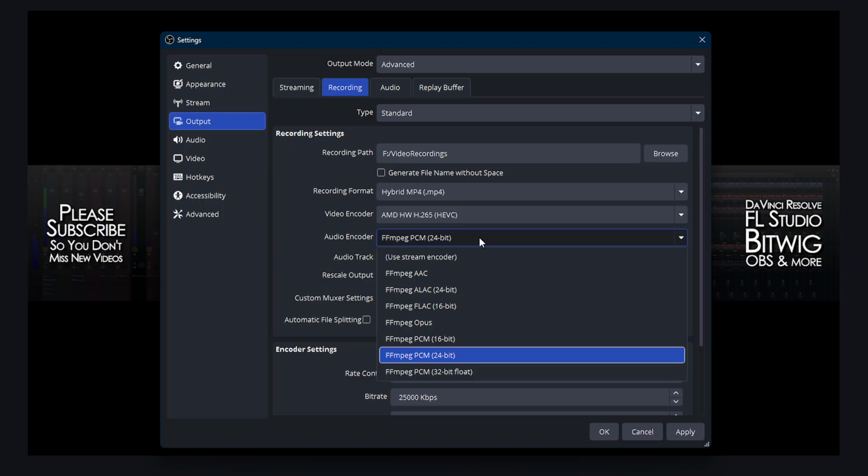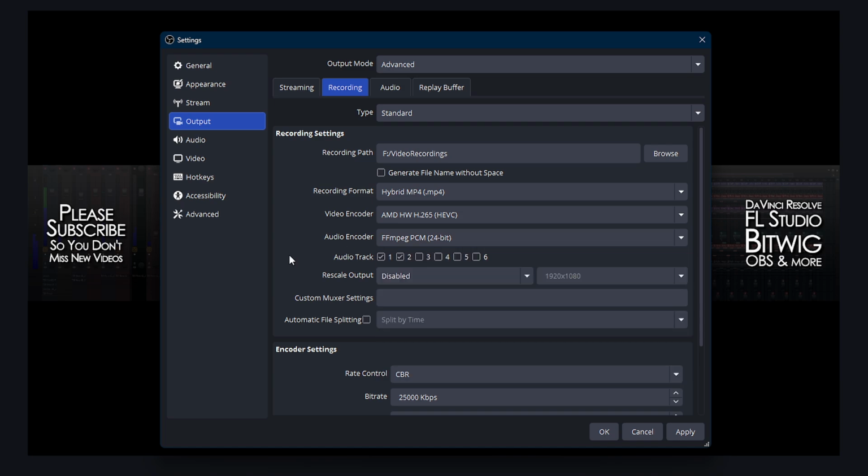So 32-bit file size is really not needed. With 16-bit, you've only got like 90 dB of gain range, so 16-bit will work if you want to go with it. I just highly recommend going with 24-bit because, like I mentioned, we're running 44.1 kilohertz 24-bit and 48 kilohertz 24-bit, which are both studio quality sample sizes. So audio tracks 1 and 2, remember that. I am using those because audio track 1 is my microphone and 2 is my loopback. And I'll show you that in just a moment.